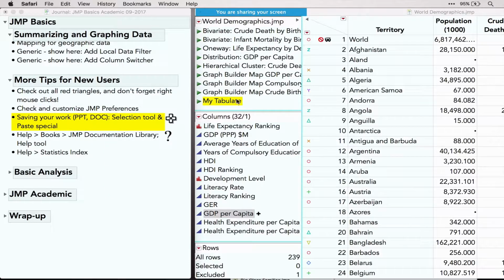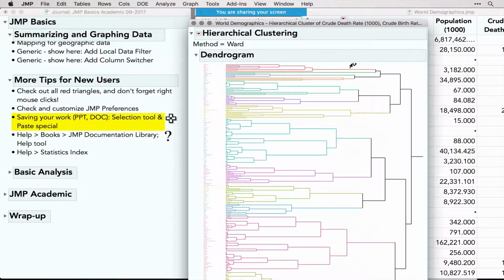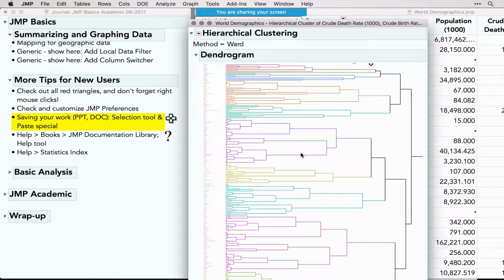If you want to get anything maybe for a presentation or a paper, let me open this cluster analysis, which shows a dendrogram here, so I can change the number of clusters interactively. Maybe this, if this is okay. So if you want to copy this into a Word document, maybe for a paper, first thing is to select what you need. And this is done by choosing the selection tool, maybe from the tools menu, but it's easier if you just press the S button for selection. The A is the standard arrow, and then selection.